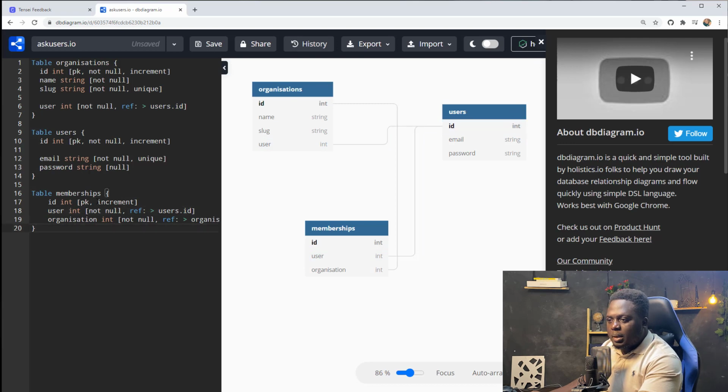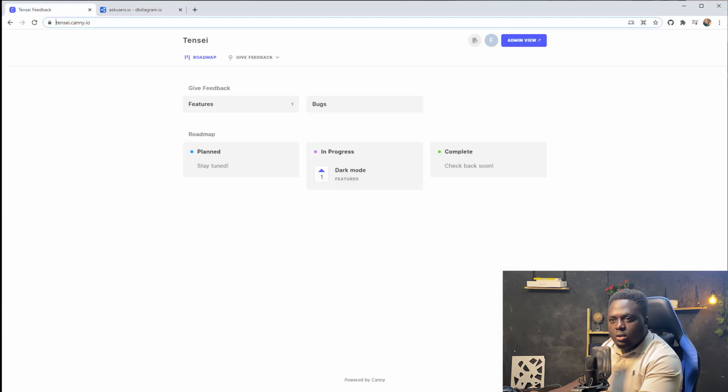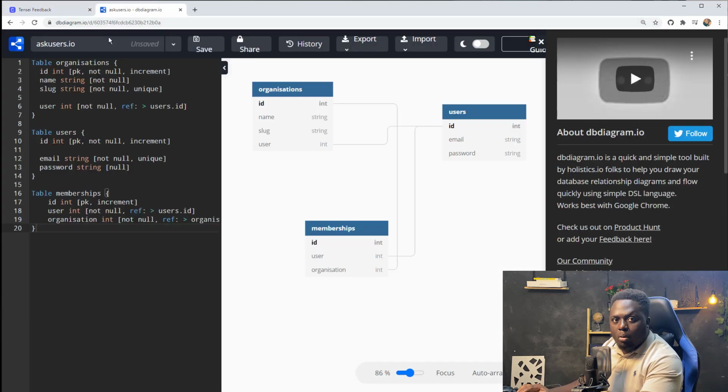All right, so those are memberships, but we need to know what is the role of this member in this organization. For example, if those people in the organization are just commenting and they can't access the dashboard, then they are going to be normal members.